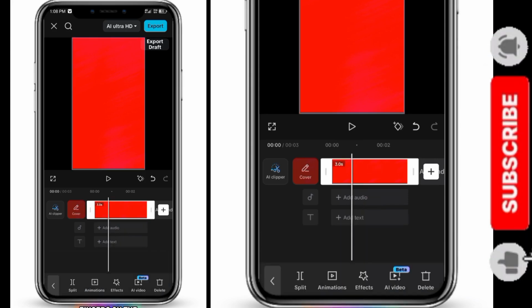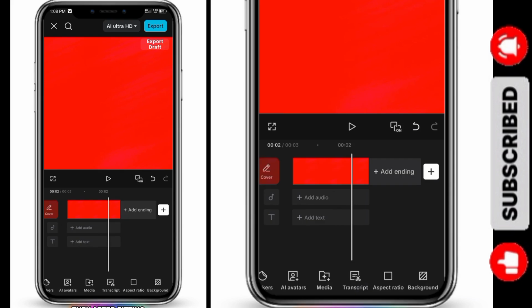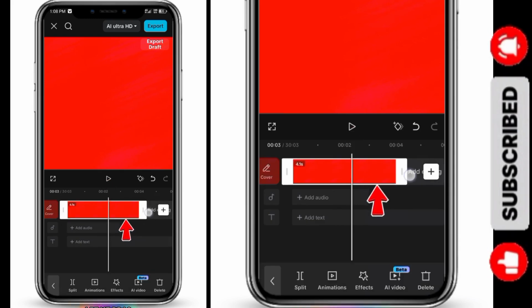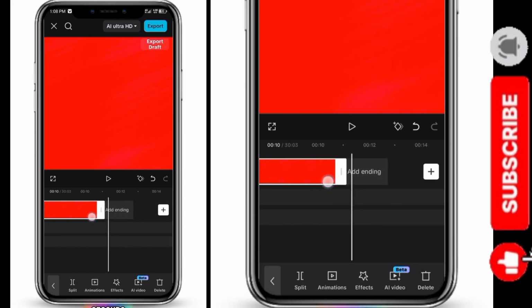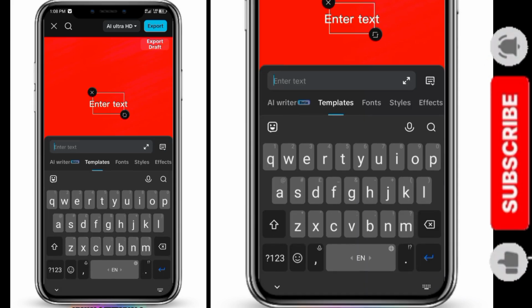Using your two fingers on the screen, go ahead and expand this background to fit to the screen. Then after fitting it to the screen, select it again. Go ahead and drag it to make it how long you want it to be. Let me drag it to make it like 10 seconds. After that, click on text to add your text. Let me go ahead and write something like UC Visuals Tutorials.